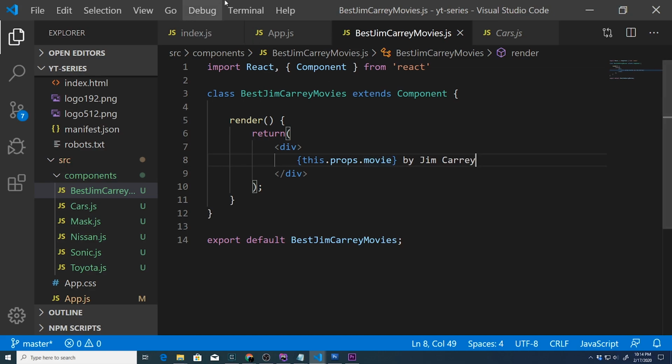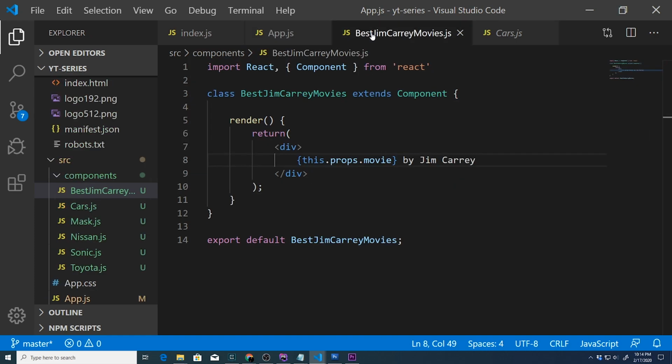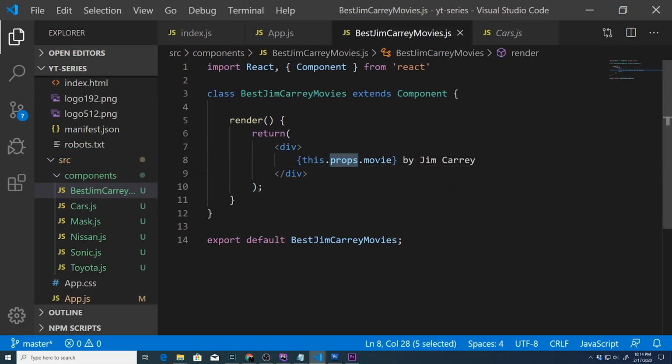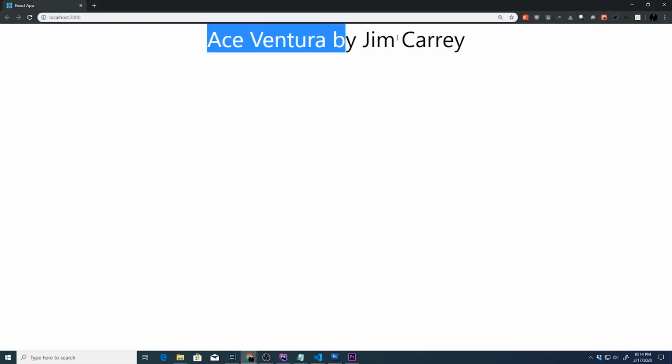So where does this movie come from? Well, we're about to make it. So in Best Jim Carrey Movies, we're going to create a custom property called movie, and we'll call this one Ace Ventura. So we're going to go ahead and save it. This movie now gets attached to this props object, and we can reference it with this.props.movie. And again, surround everything with curly braces so that it can be evaluated over here in JSX. Let's switch back. There it is, Ace Ventura by Jim Carrey.